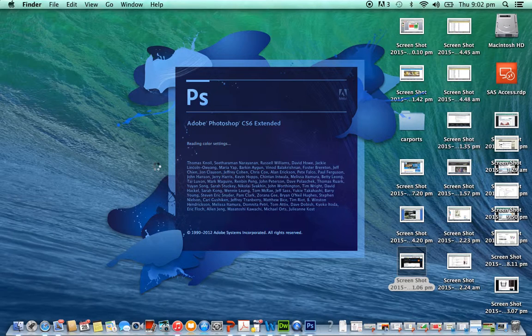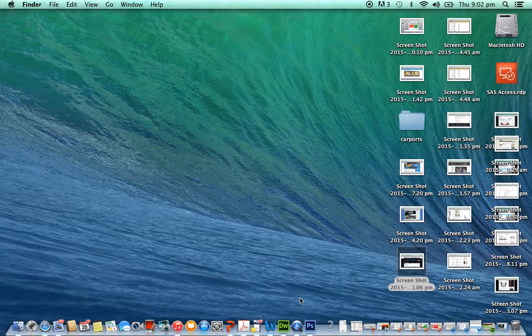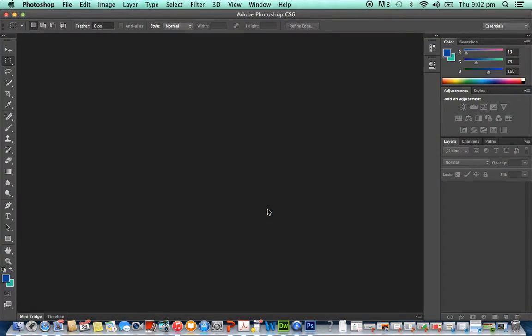This takes a little while to load because it is quite memory hungry, and I've got a few other applications open, like Dreamweaver, at the moment. So what we're going to learn how to do is essentially create the banner, add in a background, bevel some edges, and add some effects and text over it.